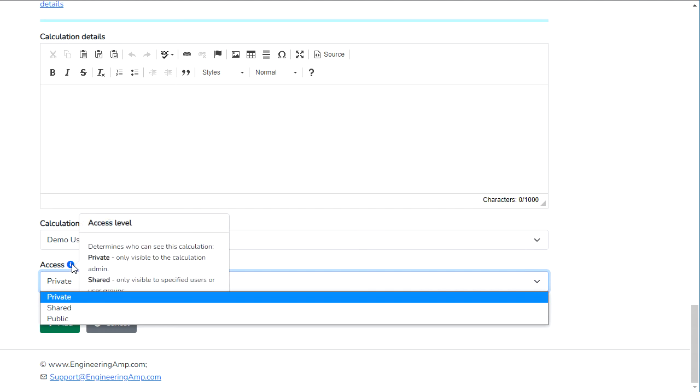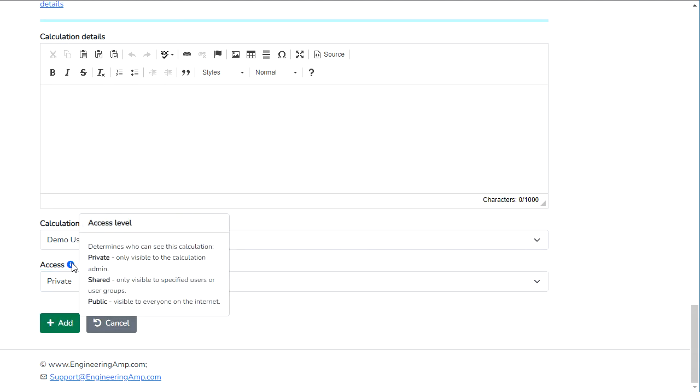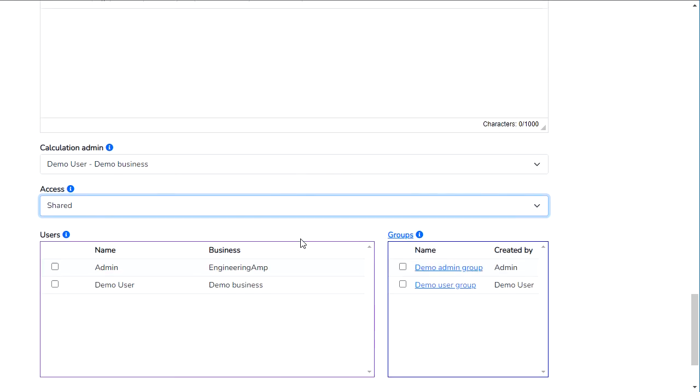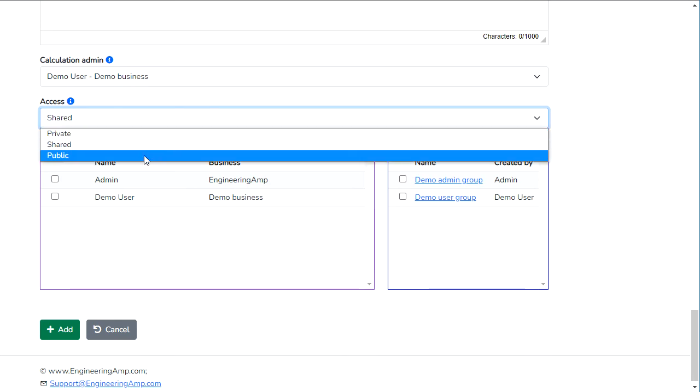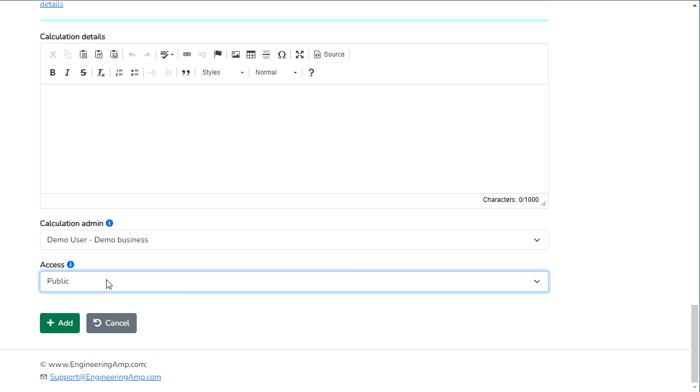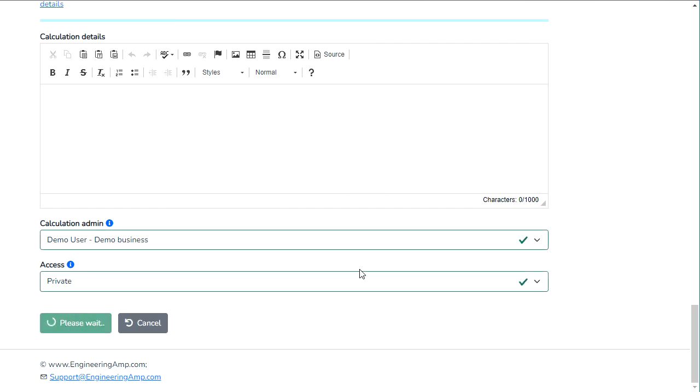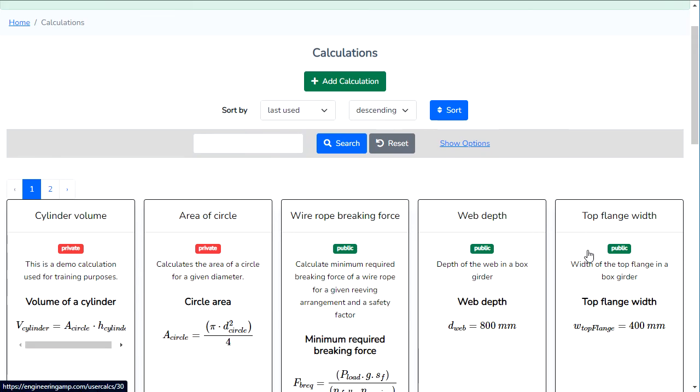The access field determines the privacy status of the calculation. Private is when only the user selected as the calculation admin will be able to see it. Shared is when the calculation will be visible to users and user groups it has been shared with. These users will be able to use the calculation, but not able to change it. Public is when the calculation is available to everyone on the internet. In this example, we will leave the default selection as private. Click the Add button to save the calculation.